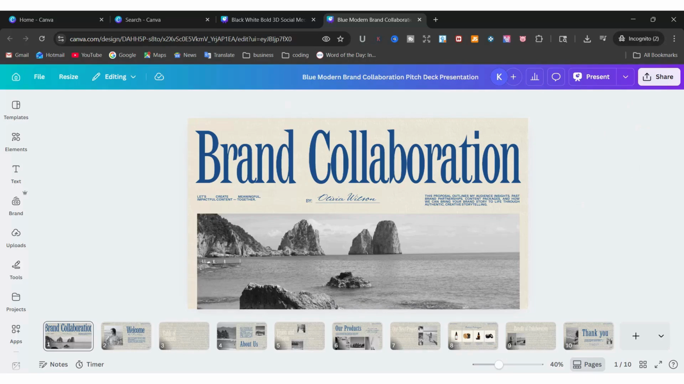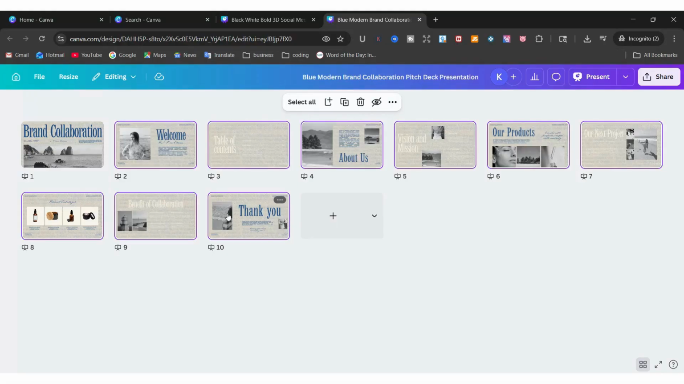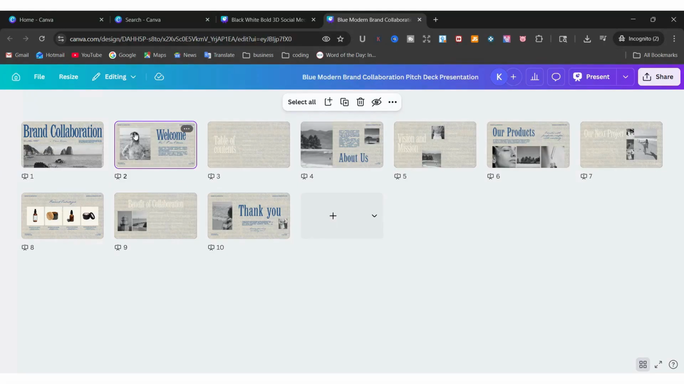At the bottom right corner, go to Grid View, select the pages that you want to copy. On your keyboard, you can either hit Shift and it will select consecutive pages, or if you want to skip pages and copy a select few, you can hit Control on your keyboard and select whichever pages you want to copy. Once you've selected all your pages, hit Ctrl C to copy.